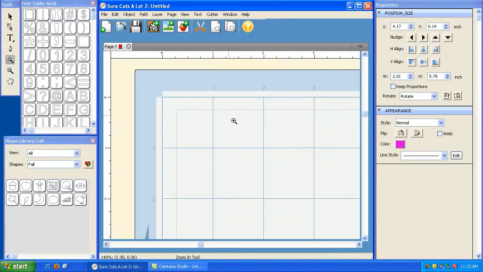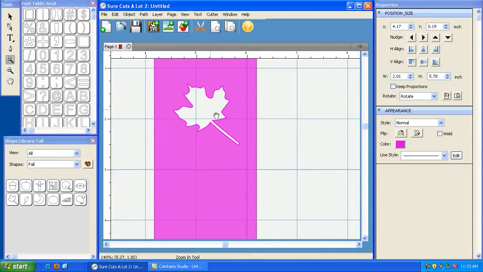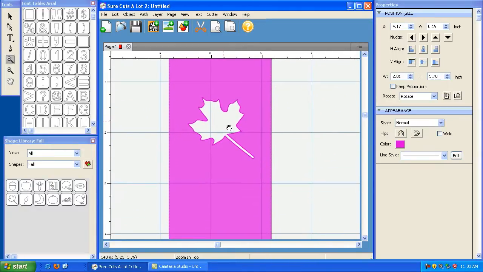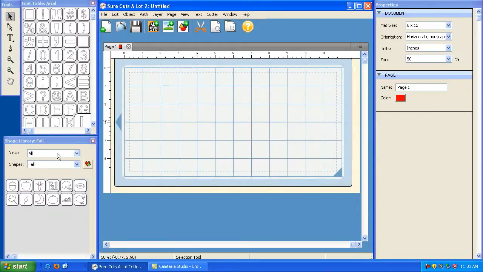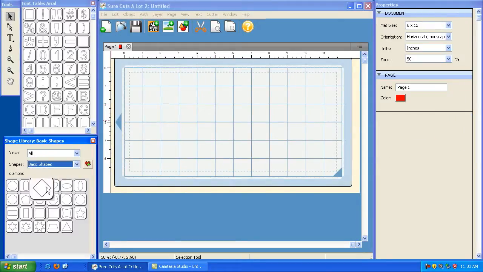There you go, look at that. So we've basically taken a template for a treat bag and we've added our own element to it. Okay, now you can do this with all kinds of stuff. Let me show you another example here. So I'm going to get rid of this and I'm going to go back to the heart.